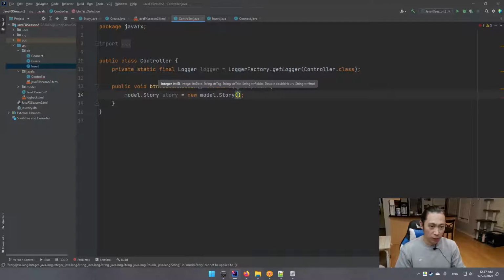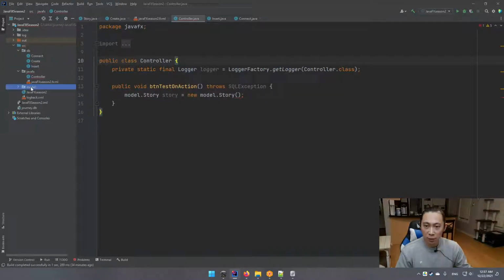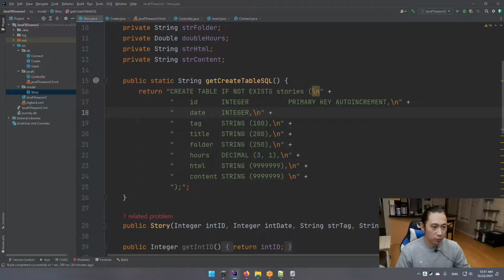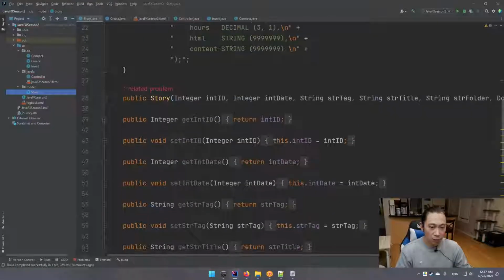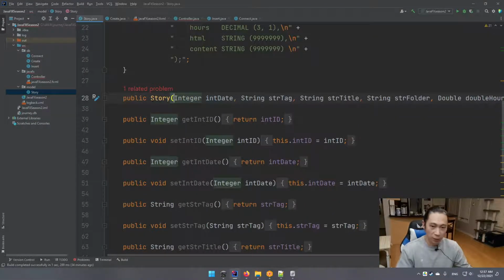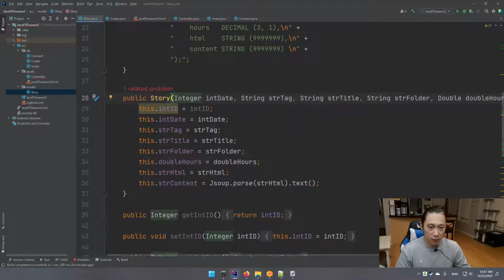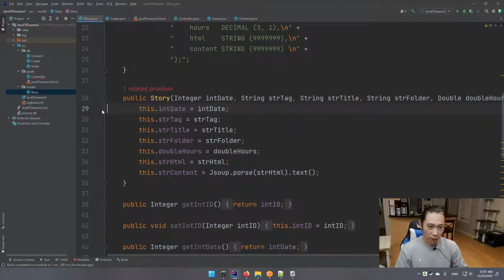Let's do a Control P. The first value is ID. The ID is unnecessary because in our database the ID is auto-generated, so we're going to remove it. That was a mistake we made from the previous episode. So this story model is here, we're going to take out this part. Now let's open it. The ID part is gone, we don't need it. No problem.